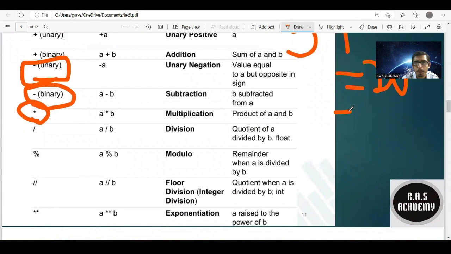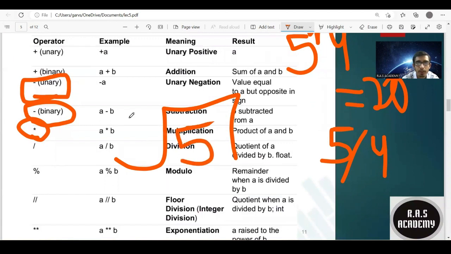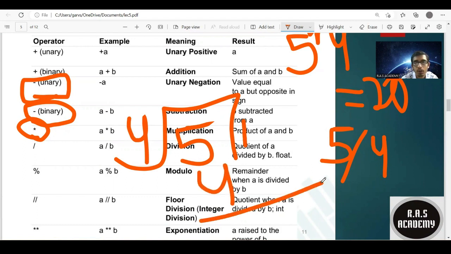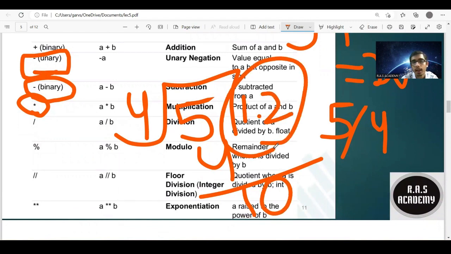Now this division, 5/4, is a float division. What is this float division? It means I put 5 here and 4 here. Now until the remainder becomes 0, it keeps dividing by 4. 4 ones are 4, remainder is 1, then point, then 0, then 2. So I got 1.25 here. So this is float division.